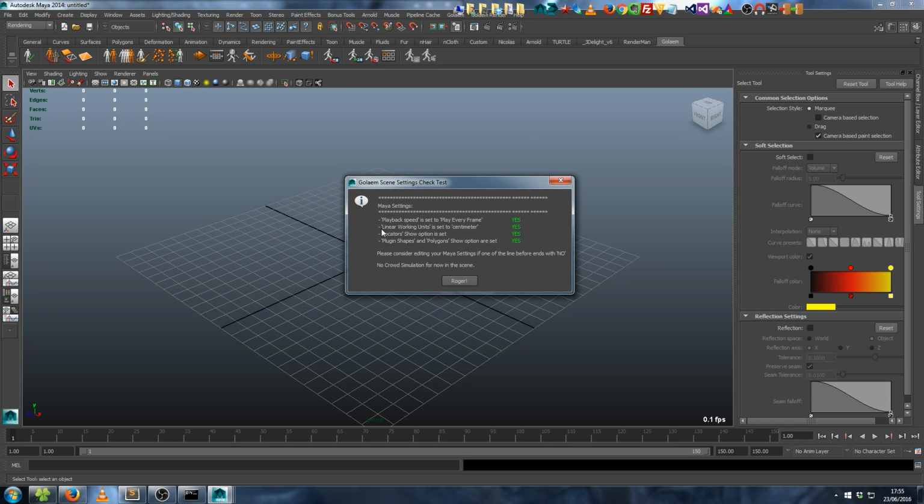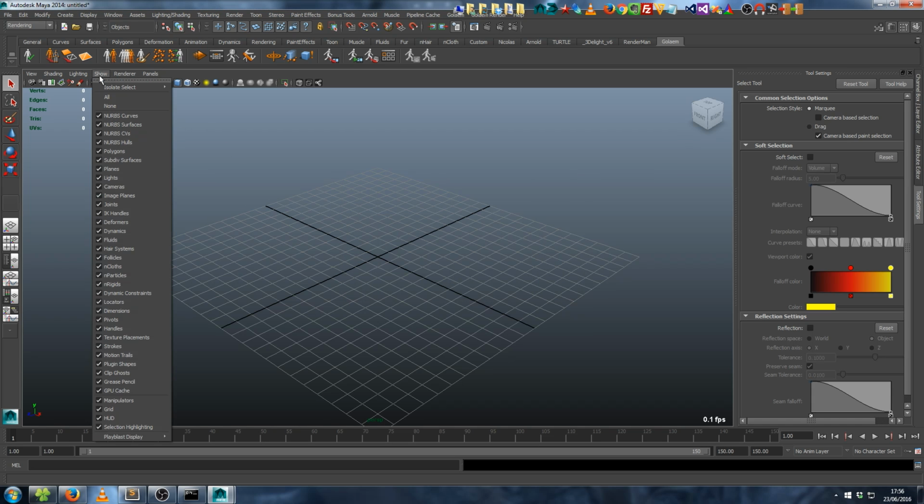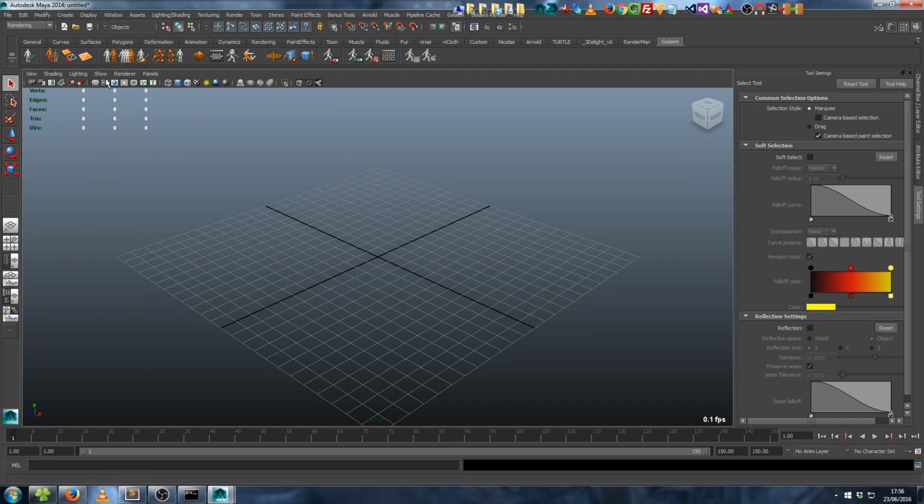You also want to make sure that the Maya linear working unit is set to centimeters. That doesn't mean that you have to work in centimeters, but that's just the default Maya setting that you want to make sure you're following. And finally, you want to make sure that locators, plugin shapes, and polygons are shown. Once again, if it's not the case, you just have to check the different options here in the show panel.